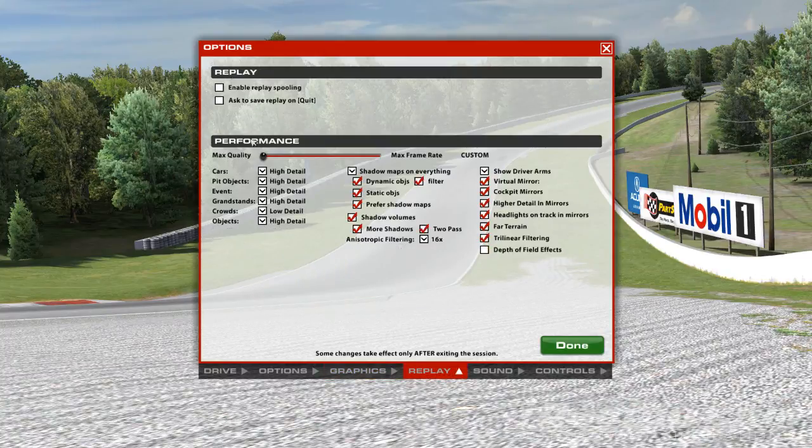This is essentially your graphics options for when you watch a replay. Often you can dumb down your replay settings if you want to record and play them back later. I don't know why you'd want to dumb down your replay settings. If you can play at that setting, obviously you can watch the replay at that setting, but it's up to you. Same options, up to personal preference.